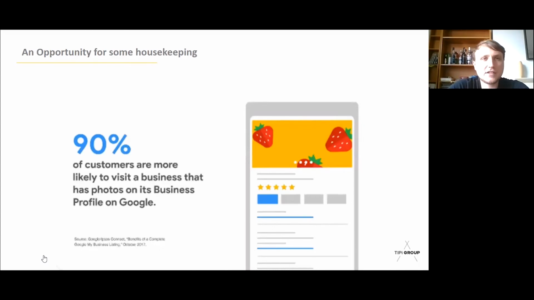So with photos, this study was done pre-COVID. It showed that 90% of customers were more likely to visit a business that had photos. So if you think now, a lot of the queries around visiting a local business would be: what restrictions do they have in place? Do they have the correct guidelines, hand sanitizing, social distancing? So now with photos, it could be a good opportunity to demonstrate what measures you're taking against COVID within your Google My Business profile. Again, to instill more confidence for the customer visiting your location, knowing that you've got all the safety measures in place.